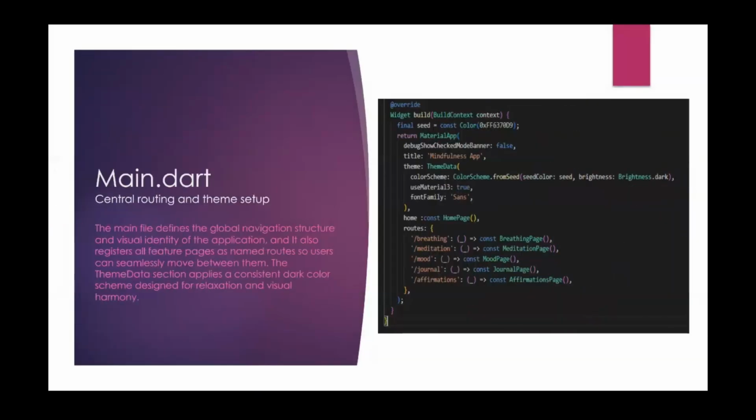So on that front, we're going to start with the main.dart, which is our central nervous system, as you could think of it. So the main file defines the global navigation structure of our app. And as you can see from the code snippet, it's exactly that. All we do in the widget is declare the title and declare the seed color. So you can see we did the color right away at the top, and then we added the theme below the title and made that our central app through the main file, and then below it is all the routes with it, which is the breathing, meditation, mood, journal, and affirmations.